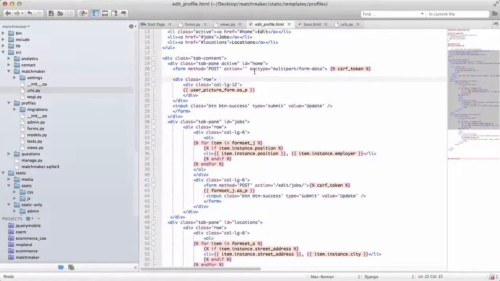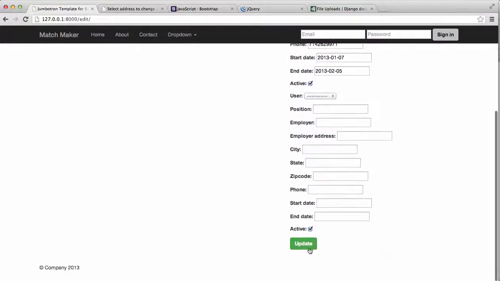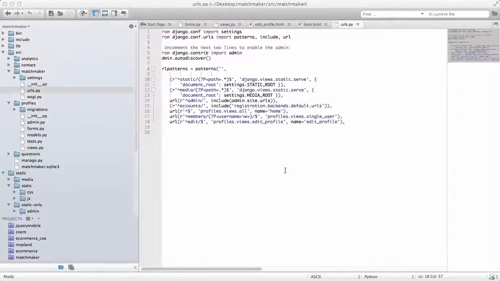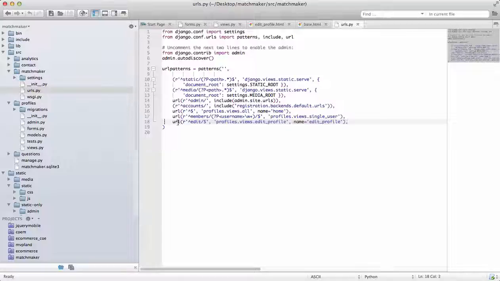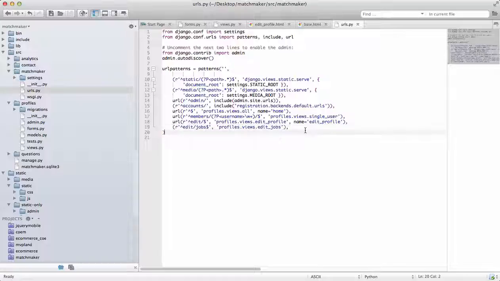Next, we need to actually set up our URLs to accept this other form, because remember, if we click update here, it goes to this other URL which we want to change. And we're going to grab this. We actually don't need the URL part of it. We can just do edit and jobs, and this is going to be edit jobs. Have to double check to make sure that's the right view, but we will check shortly on that one.